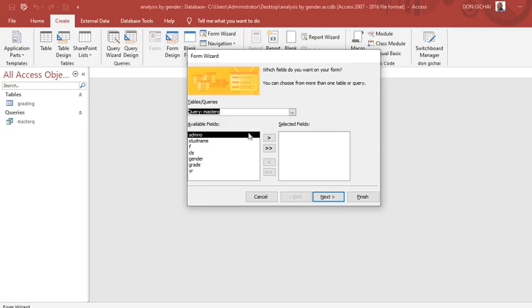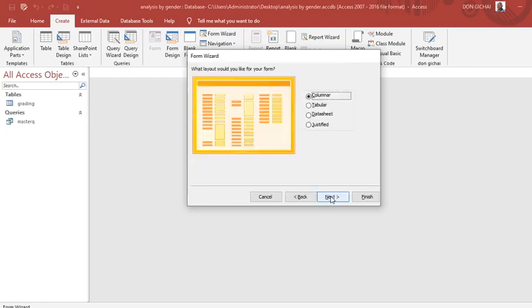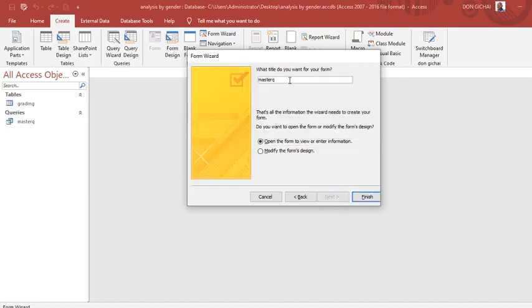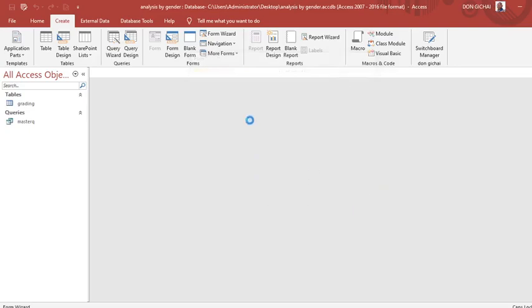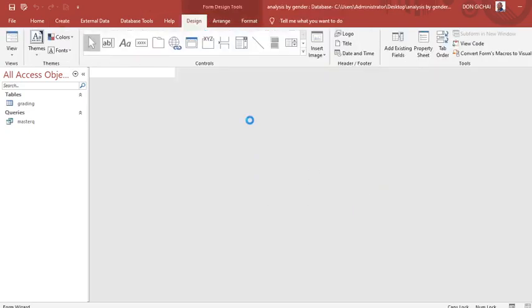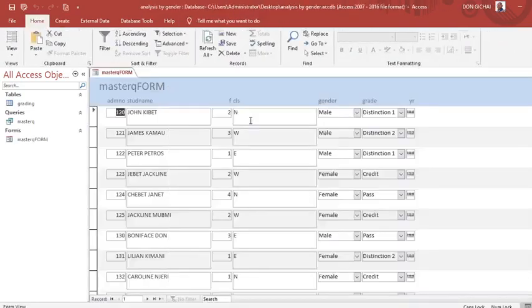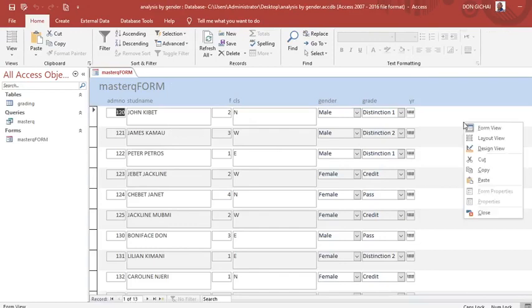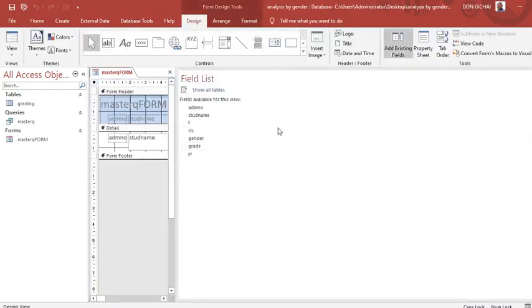Therefore, we just go to send everything. Next. Then we choose tabular. Next. We can just call it this. We add the word form. Then finish. Therefore, this is what we have. Then from here, just go to design view of this one.